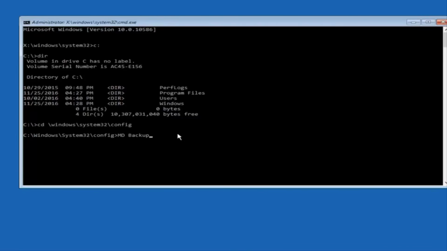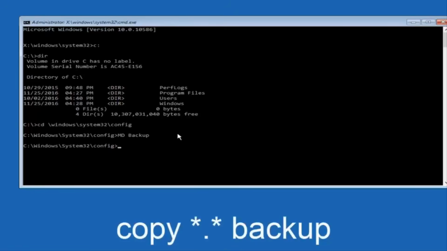You don't want to overwrite another one you might have already saved. Once you're done typing that in, hit Enter on your keyboard again. Now type in copy, space, a star, dot, and then another star, another space, and then type backup, and hit Enter on your keyboard again.